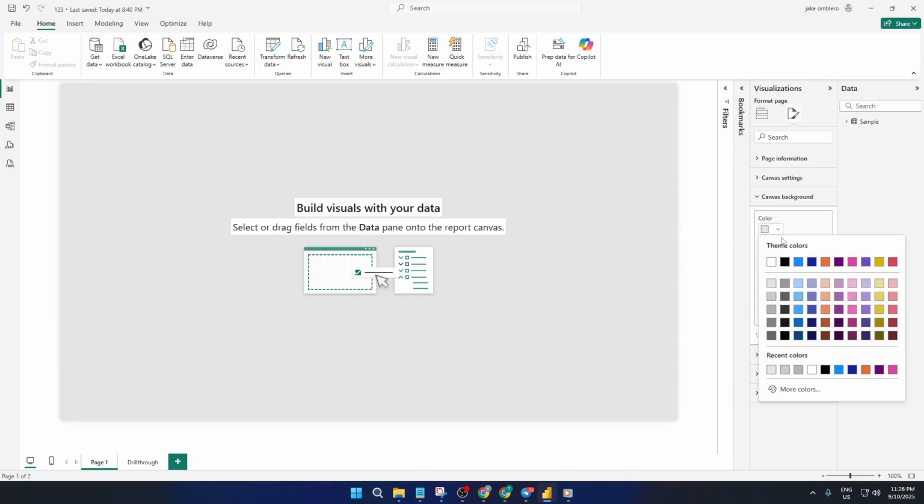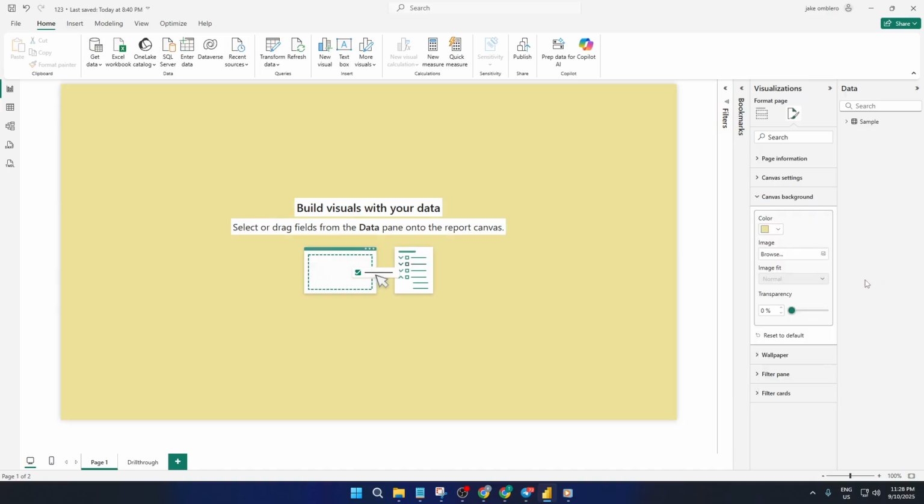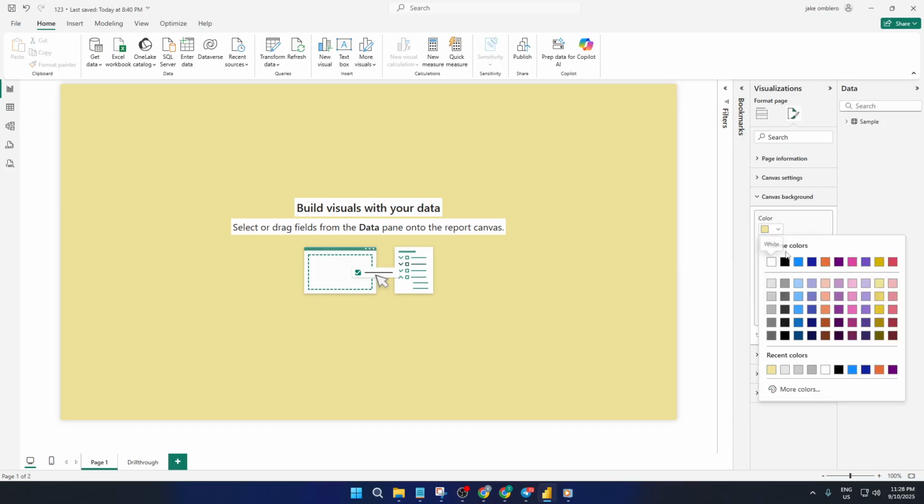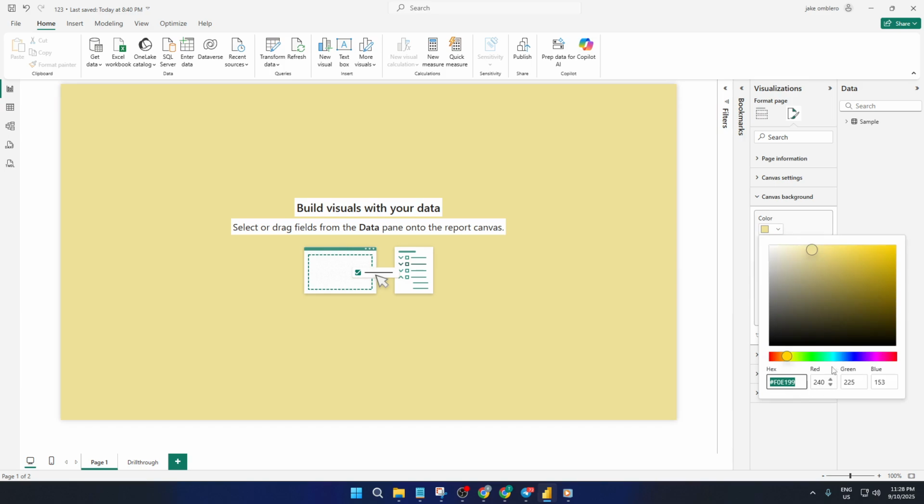You'll also notice there's a transparency slider just underneath the color selector. This setting lets you control how solid or see-through the background is. Drag it to 0% if you want a solid, opaque background. This is perfect for focusing attention on your visuals. Or if you want your canvas to partially reveal a custom design or background image behind it, increase the transparency toward 100%. Don't worry if you're not sure exactly what transparency percentage to use. Power BI updates your report live, so you can play around and see exactly how it looks before committing.